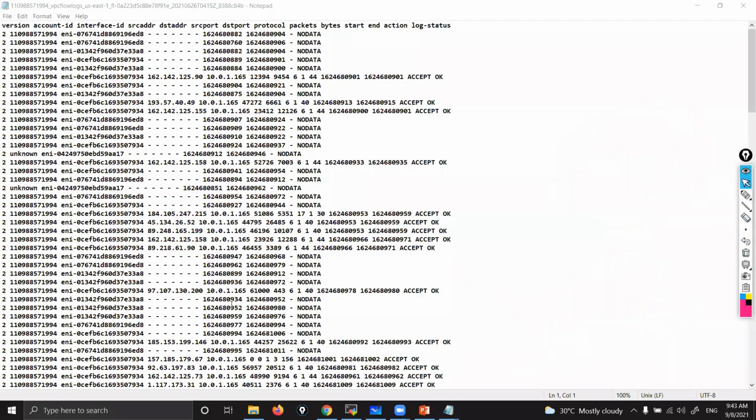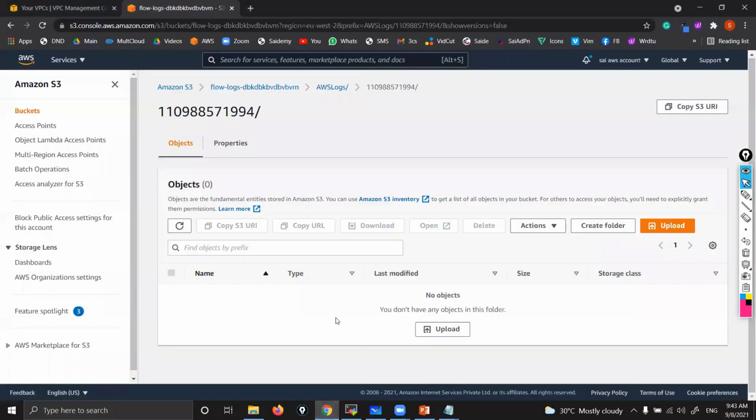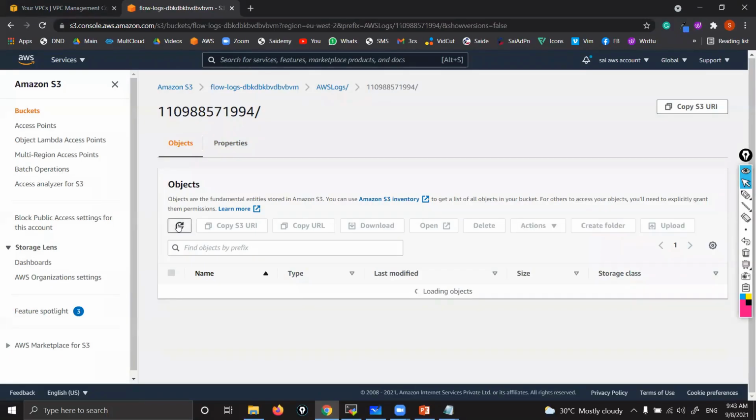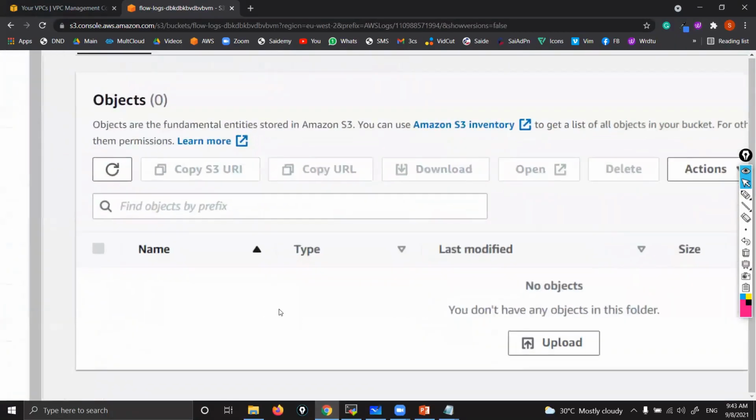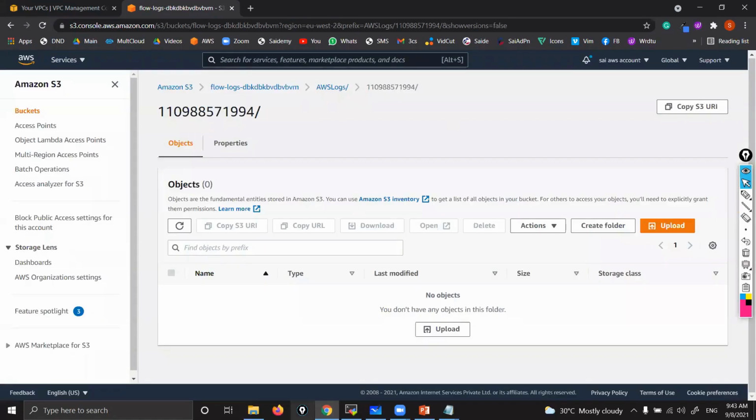You can try, guys. Definitely you'll be able to see those logs, but after half an hour. Let me hit refresh. No, not yet. But after half an hour, yes, the logs will be created. Anyway, I'm going to show you in the project.